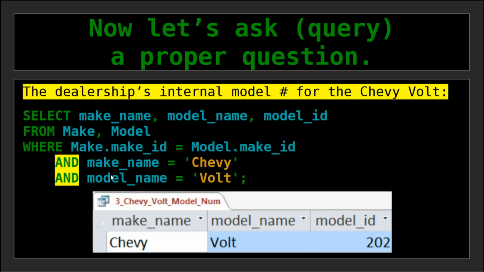There's no comma here. I just put this on another line and space it 4 spaces. That's why it looks like this. And the model name is equal to the Chevy Volt. Don't forget your semicolon here. Make sure that the very end of your SQL syntax has the semicolon.